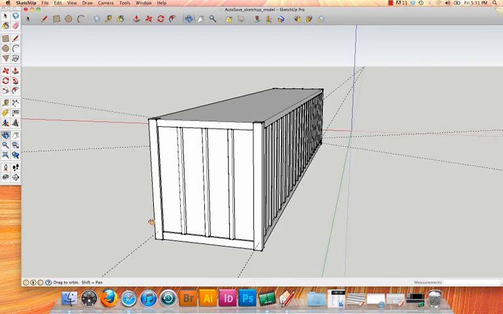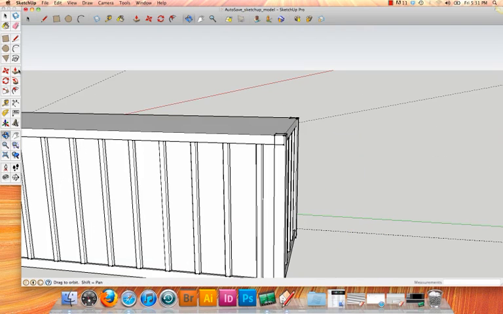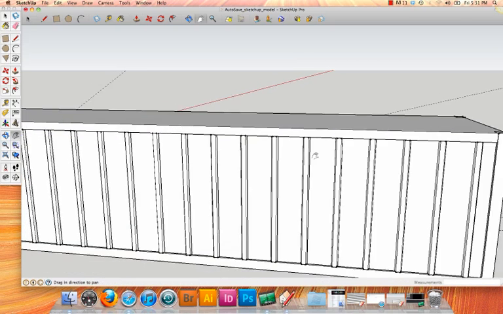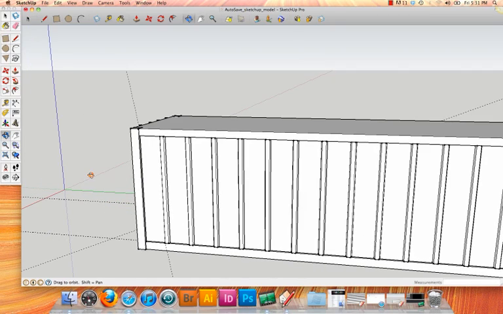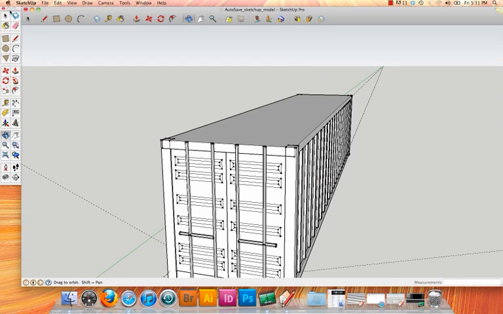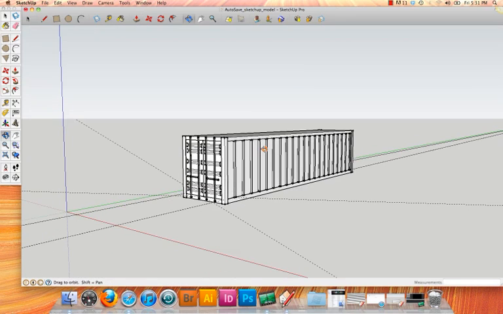Orbit around to the other side. And last, I'll do the front. I'm going to make that flush with the doors. And there you have it.